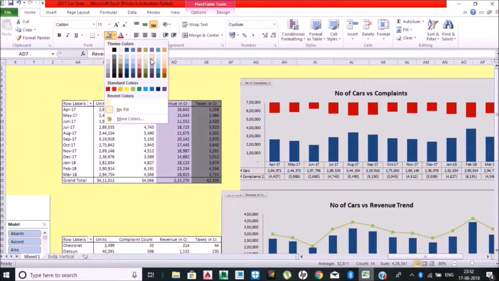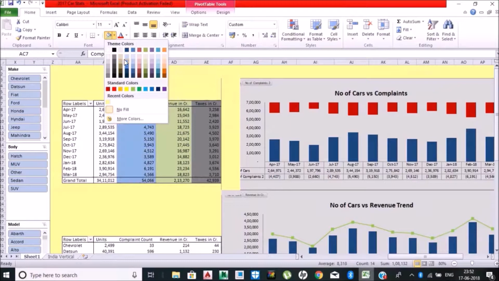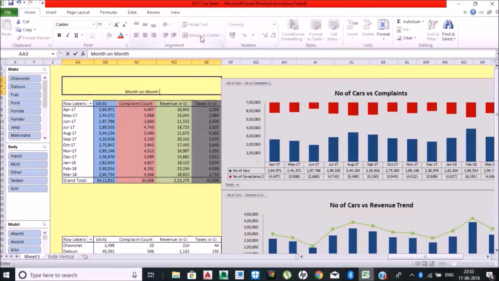See, blue shaded color represents the number of cars sold, red color shade represents the complaints that were registered by customers to companies, green color shade represents the revenue, and gray color shade represents the taxes that were paid.